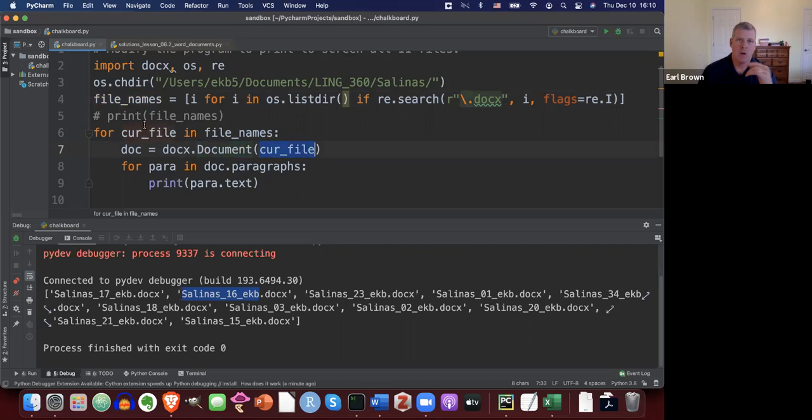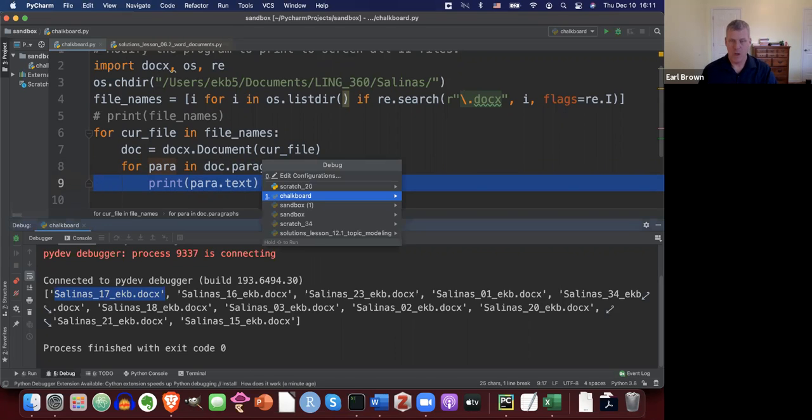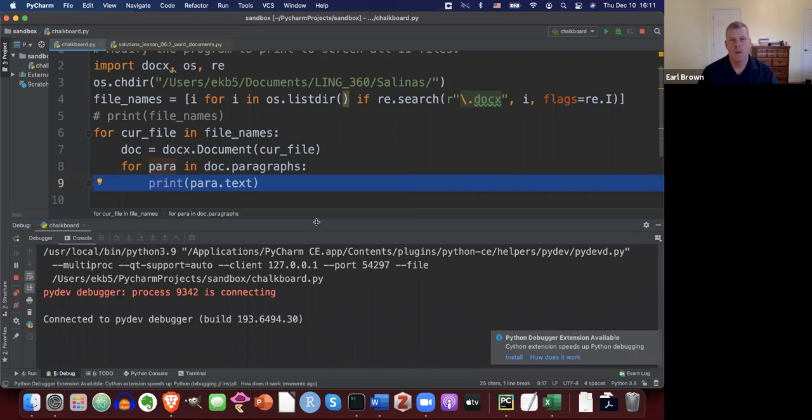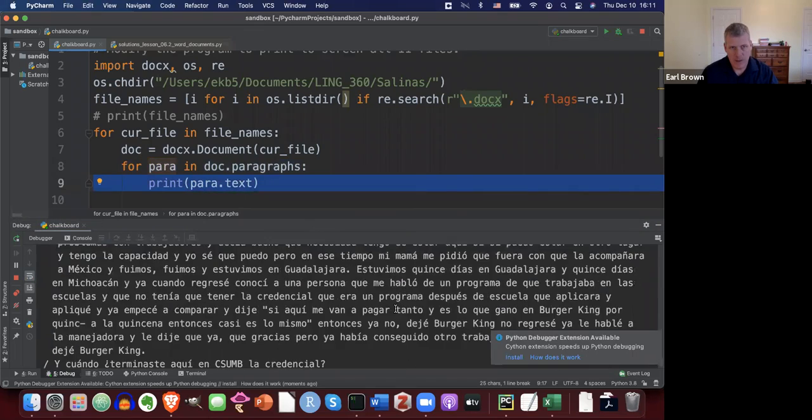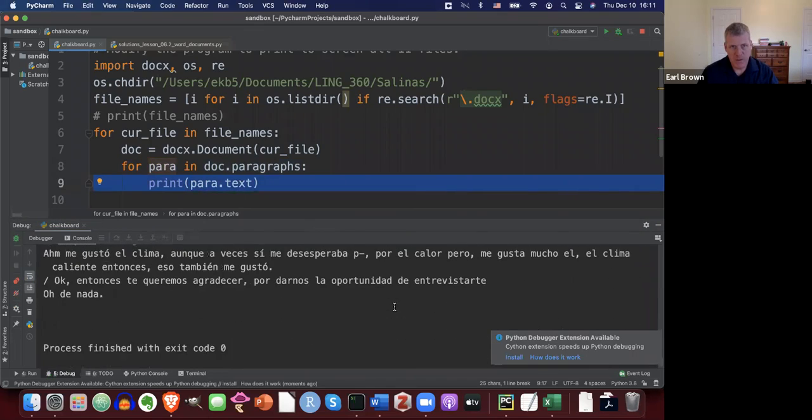But I'm passing the cur_file into the Document function so that it's looking at this pathway, this text file, the current text file. It pulls it in as doc, loops over the paragraphs with the .paragraphs attribute, and prints out the text of the current paragraph. So if I run this, keyboard shortcut, enter, it's going to print out all 11 files. Boom, boom, boom, boom. It's printing, and done.